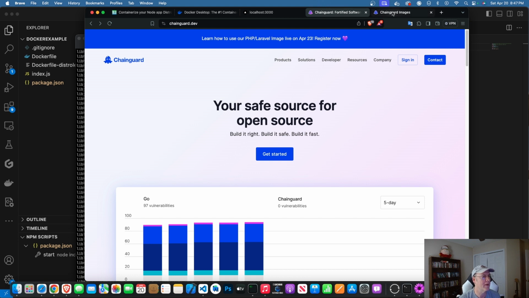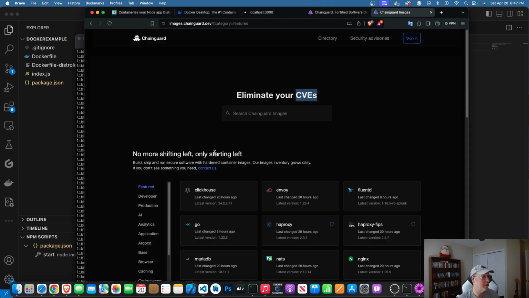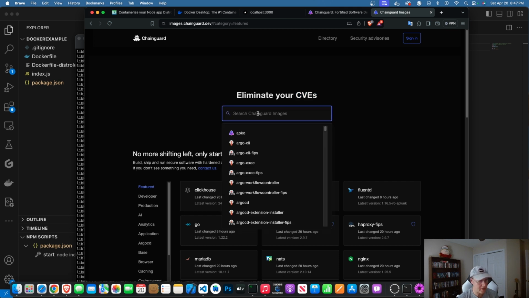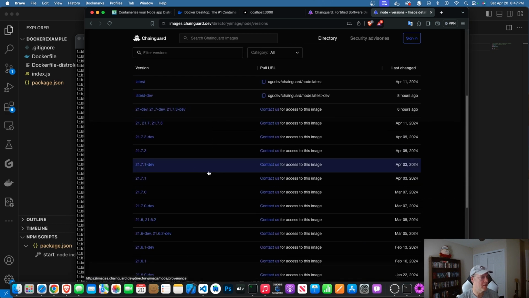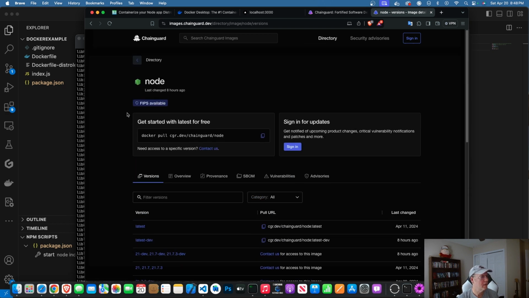If we come over here and look at Chainguard images, we can see here "eliminate your CVEs," and I can look for a specific image. I'm just going to type in Node, and we can see here that it has a bunch of different Node images. So what I want to go ahead and do is create a new image that we can use to run the application from using Chainguard instead of the base Node.js image.